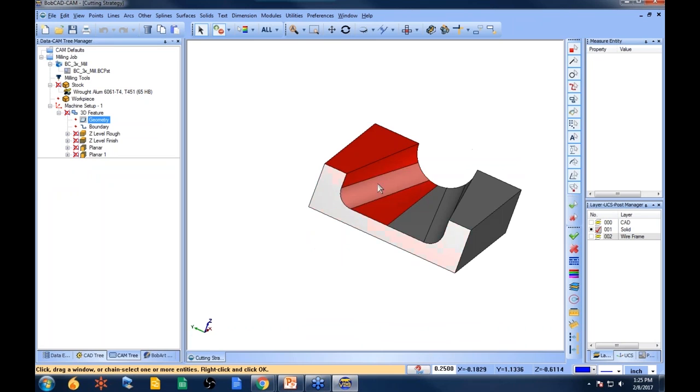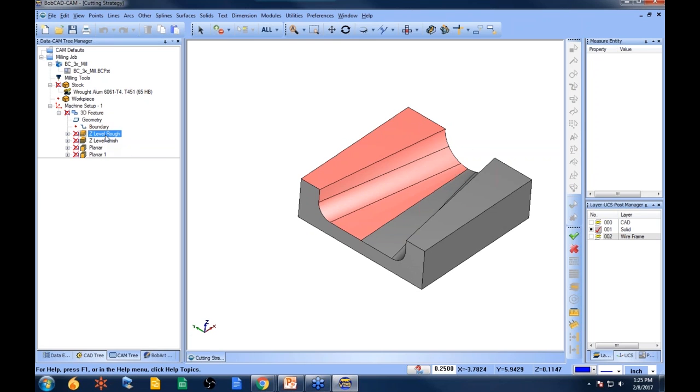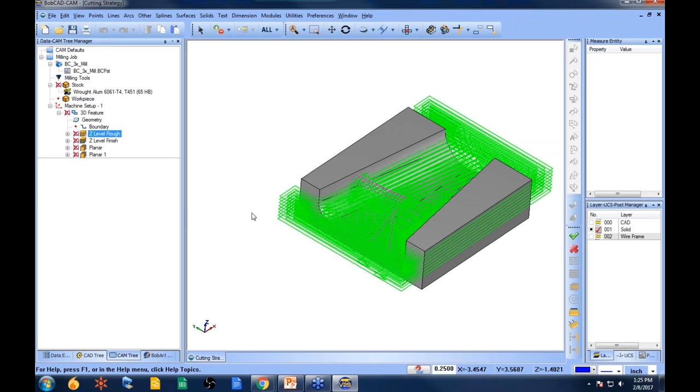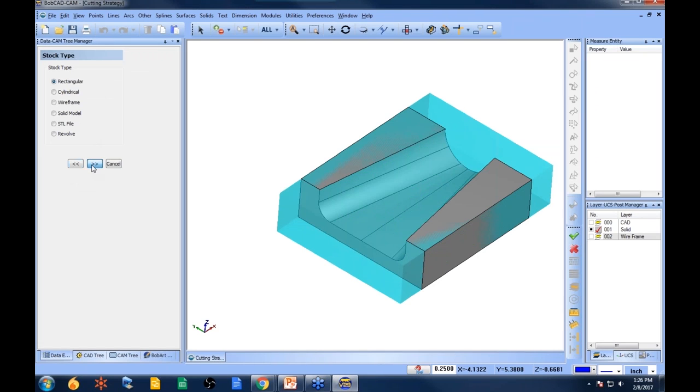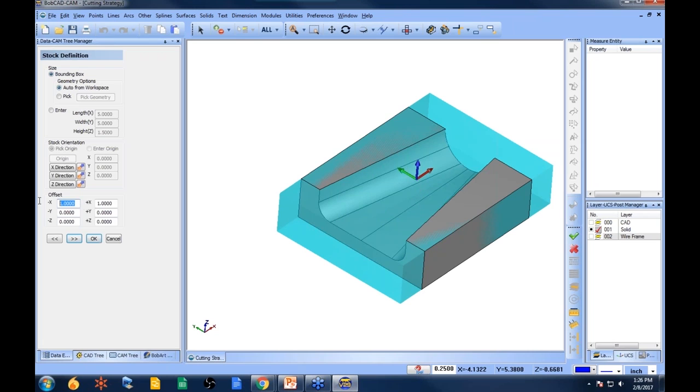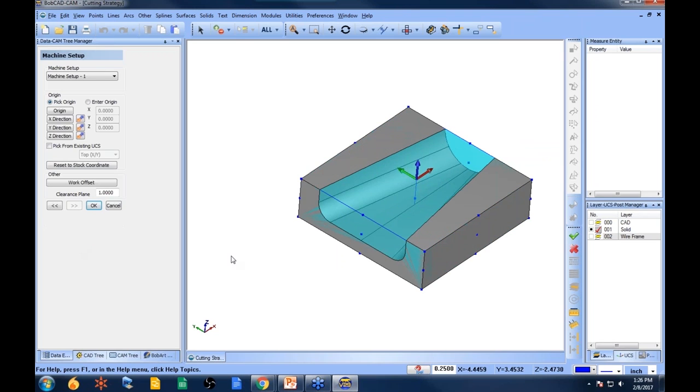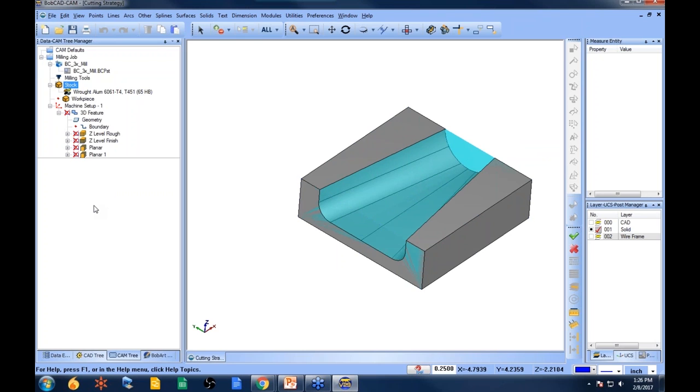If I grab a few of these surfaces here, and let's recompute the Z-level rough, right? The Z-level rough is going to extend out to the boundary, okay? And the boundary for Z-level rough by default is the stock, okay? So it's a good thing to know because what happens a lot of times with Z-level rough is you don't get it to cut around where you want. So the trick for that is to extend your boundary. So if we recompute this one, we can see as we change our stock, okay, the toolpath adjusts for it.